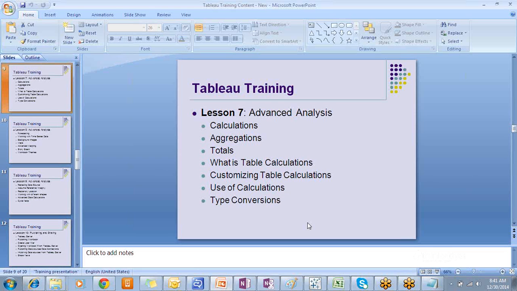And next we have the advanced level, like calculations. This comes under advanced analysis.